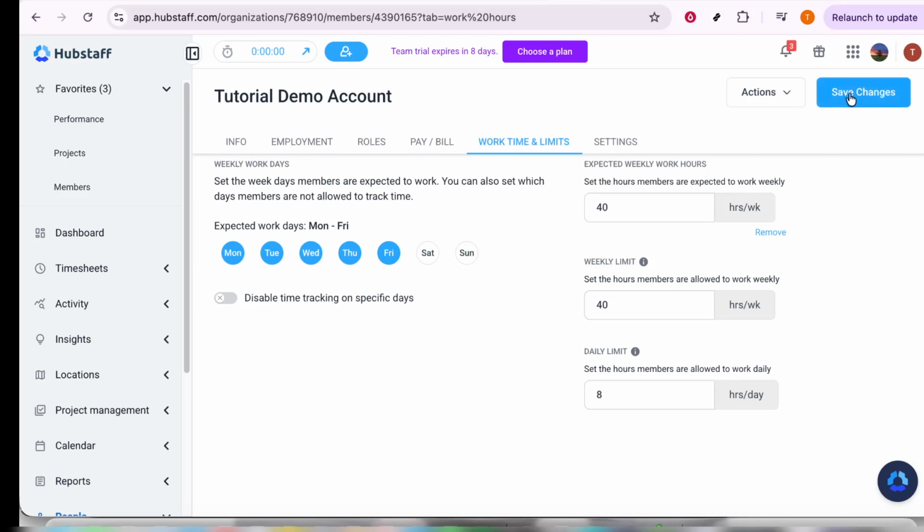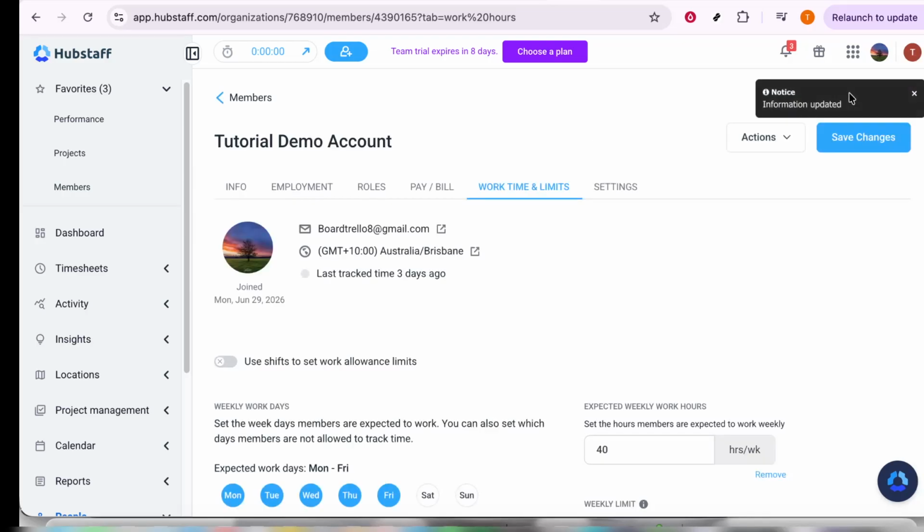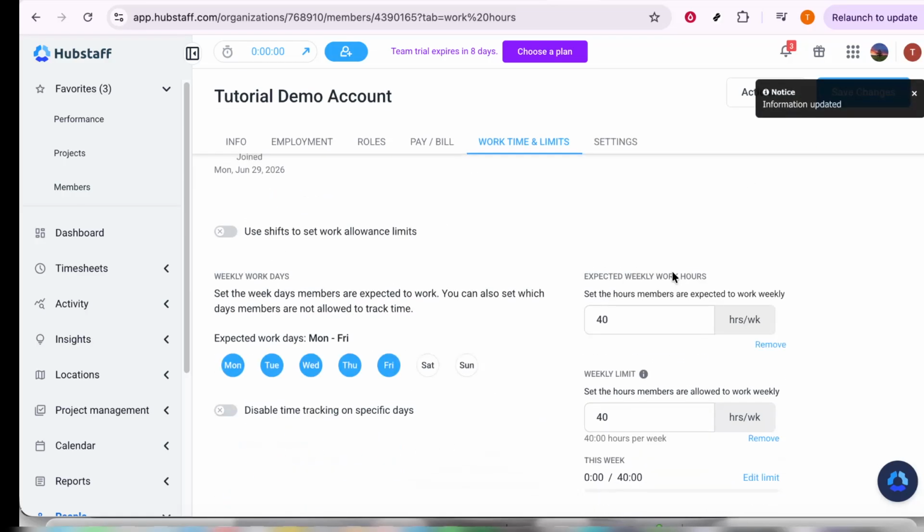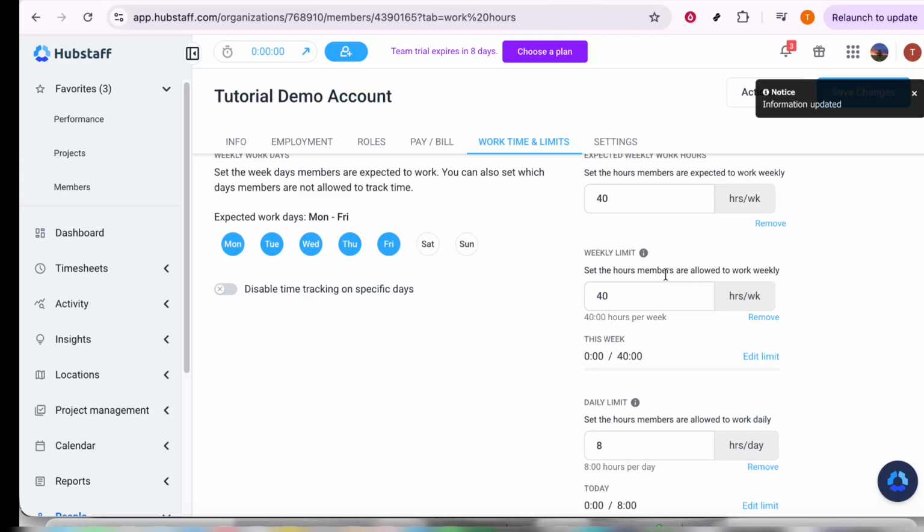And that's how to set maximum hours in Hubstaff. As you can see, the process is simple. Go to People, select the team member, open Work Time and Limits, and enter the hour limit you want. If you're managing multiple employees, repeating this process for each person can help keep your team organized and your time tracking under control.